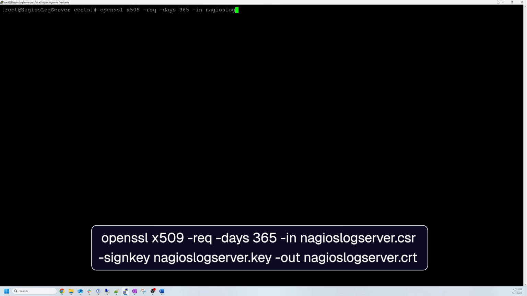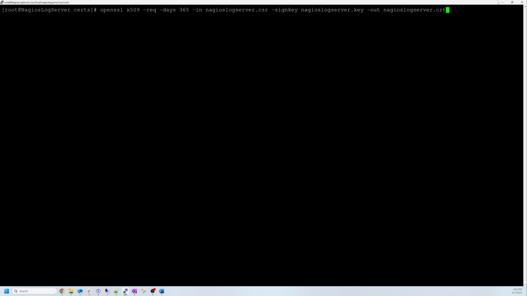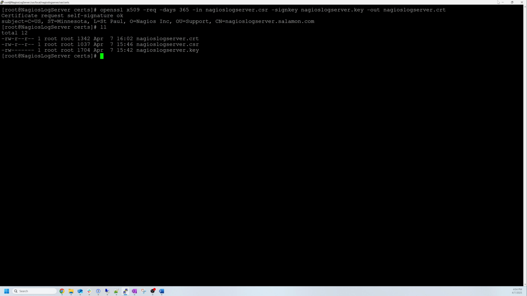In this case, that's nagioslogserver.csr, -signkey. This will be our private key, nagioslogserver.key -out, and I'm going to call the file nagioslogserver.crt. This generates a CRT file, which I'll use as my public-facing certificate. Now, if you were to run the ll command, you should see your private key, nagioslogserver.key, your certificate signing request, nagioslogserver.csr, and your public-facing certificate, nagioslogserver.crt.